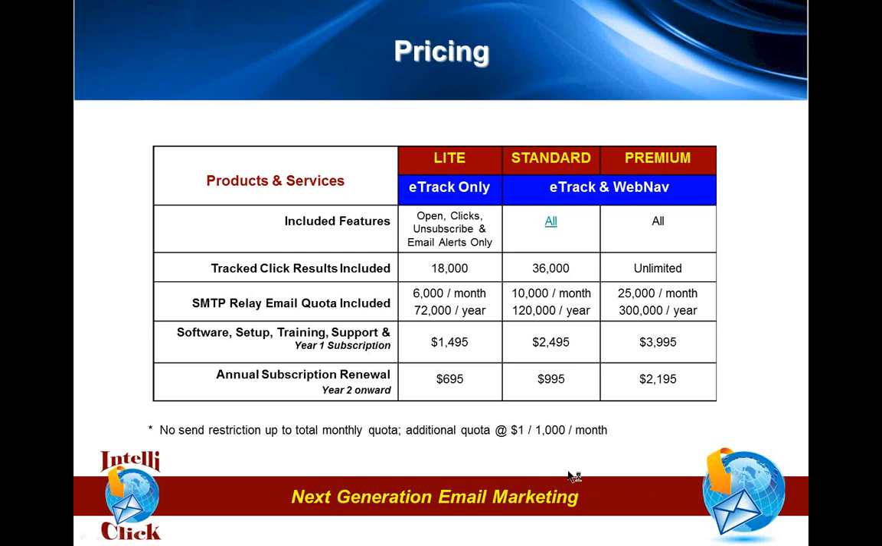Also, you're noticing that if you need more send quota, so if you say, well, geez, I want standard, you're only giving me 10,000 emails, but we really send 20,000 emails, or we need that higher bit, you're going to pay $1 per thousand. So for an additional $20 a month, you would now have 20,000 emails as a quota. You can up that at any time at a cost of $1 per thousand, which I think you'll find is a very competitive rate for volume of email sending.